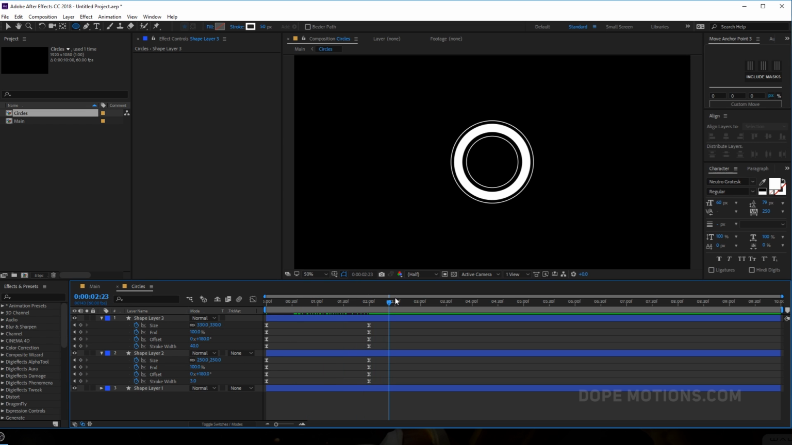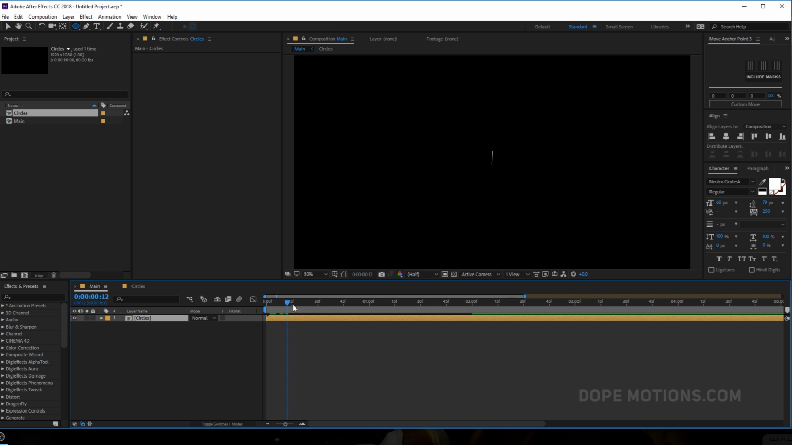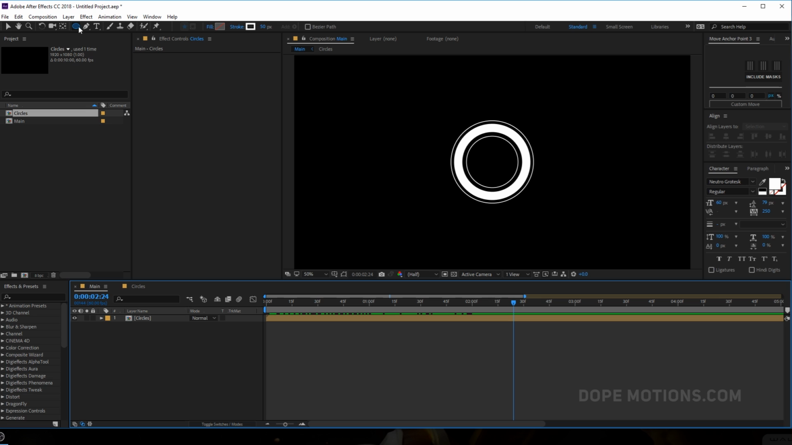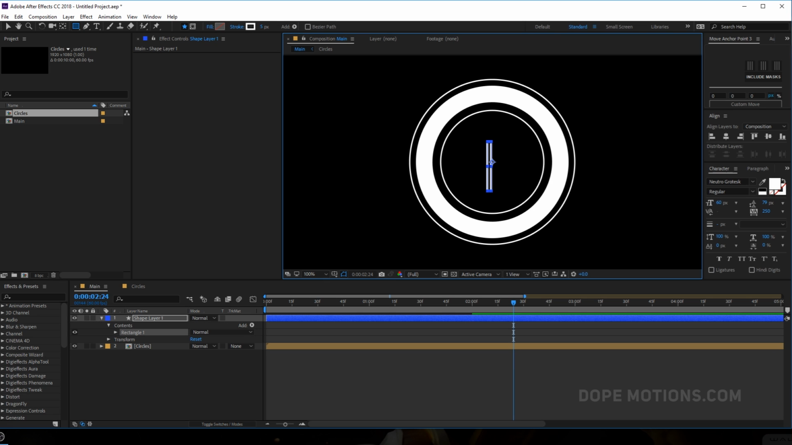You can take your time, play around with this. You can also use triangles or squares or rectangles, whatever you want, and create a different kind of look. So yep, this is looking pretty good. Let's move ahead with our animation. So let's select the rectangular tool and set the stroke to around maybe 5 pixels, and let's create a rectangle just like so. Let's center this up.